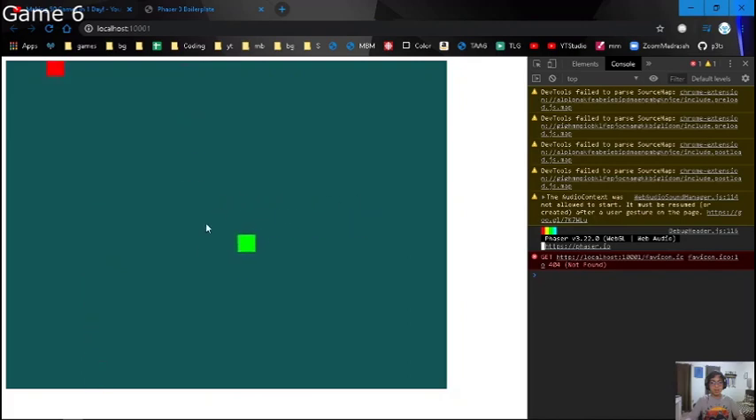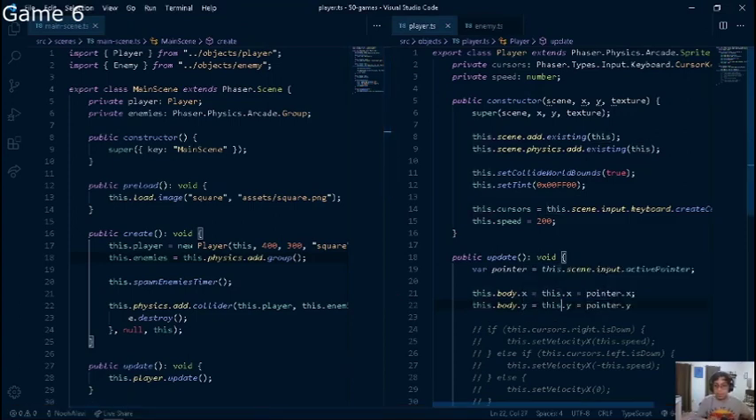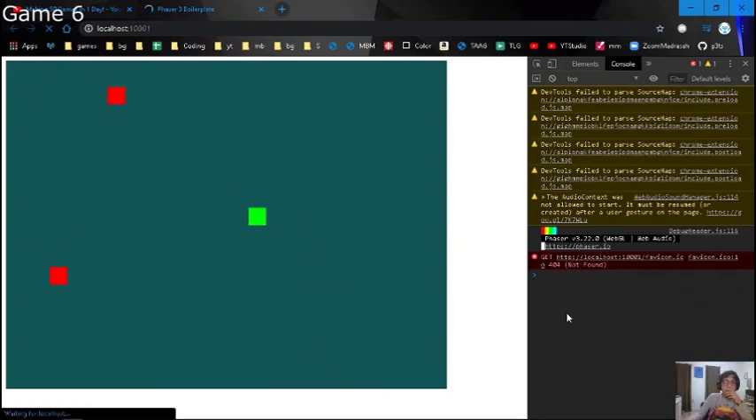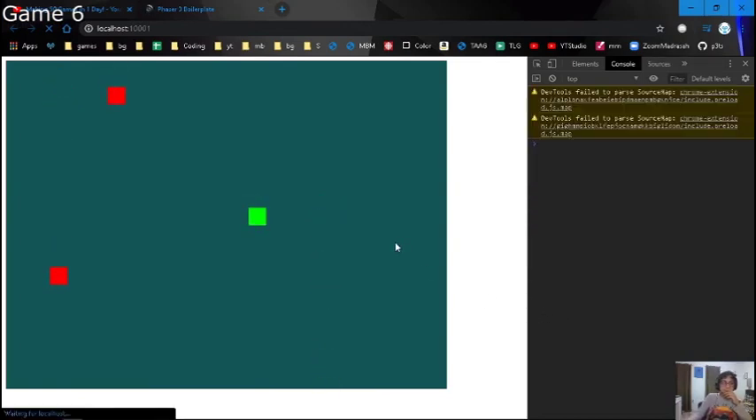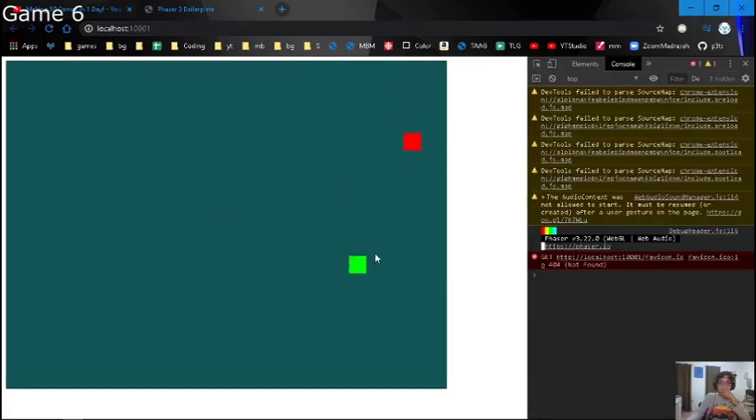Okay, this is strange. Okay, and now everything seems to be working. I can control my player with the mouse, and I have to collect these. Sometimes it doesn't seem to work properly, but there you go. Game 6.